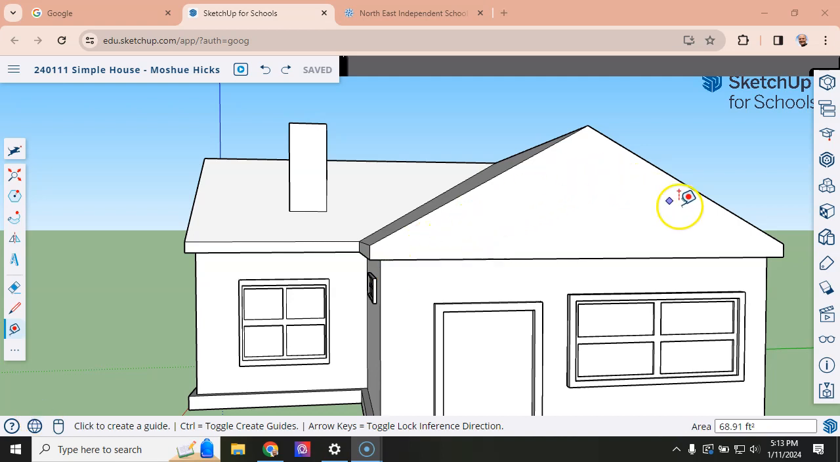So I'd like to add a little detail to the front here. This is kind of a flat look to it, doesn't look very realistic. And I've got my tape measure here because I'm going to draw a line that goes up and back down. So I have some trim that goes along the roof line.